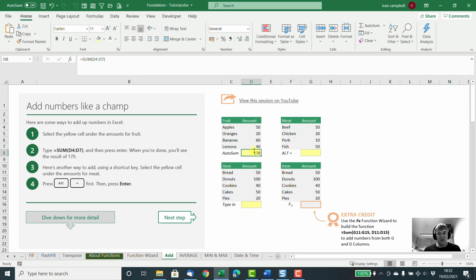Another way to do the Autosum here is to select the cell where you want the answer. So select the yellow cell here, do Autosum. Excel then makes a guess at what it wants to sum, so it puts little marching ants around the selection, and then if that's correct, just press enter.